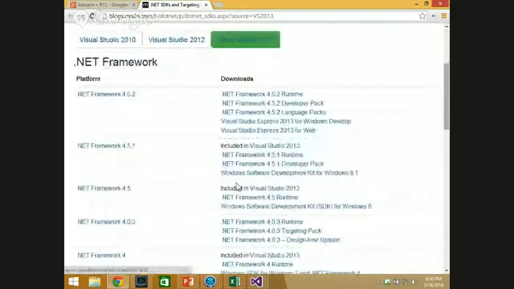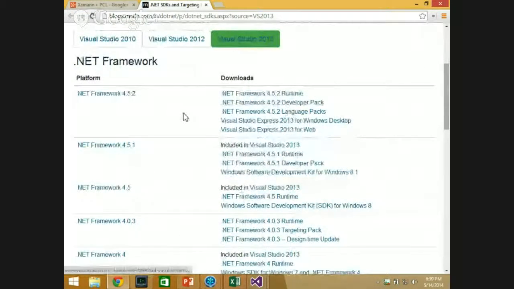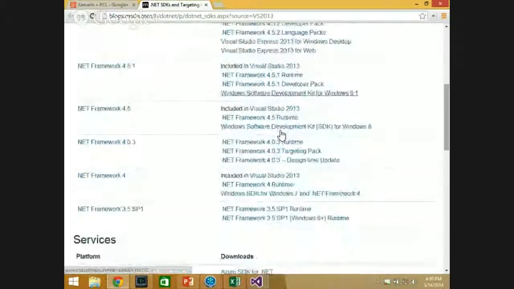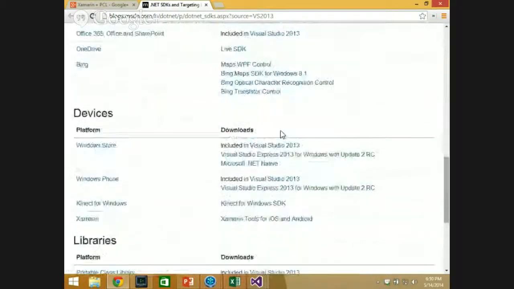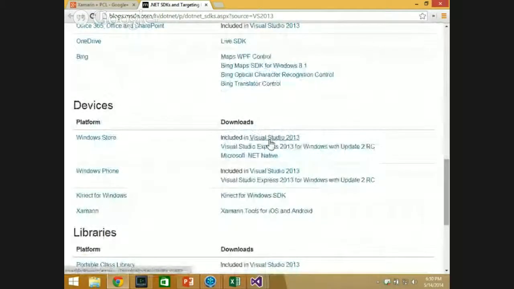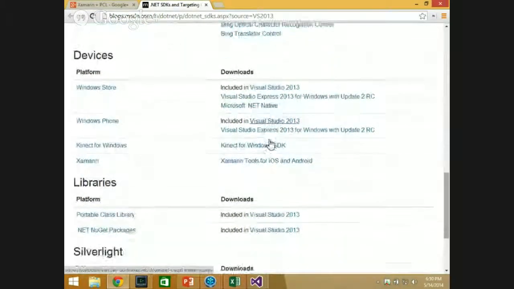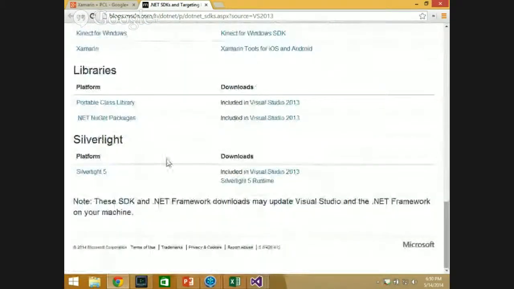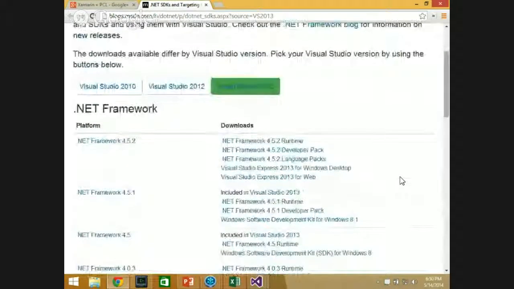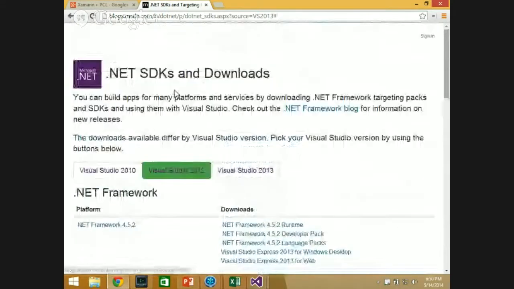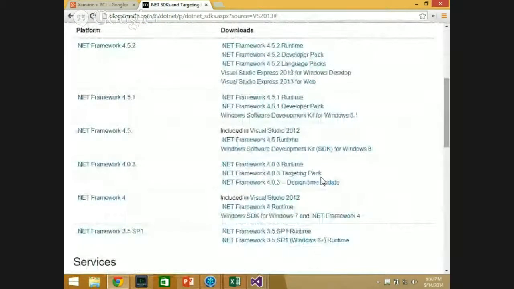So if you look at some of these platforms, they're like, oh yeah, if I wanted to target this platform, I have to install Visual Studio 2013. What about Windows Store? Included in Visual Studio 2013. What about PCLs? Oh, included, okay, Silverlight 5. Oh, nuts. It's only Visual Studio 2013. So basically, if you install Visual Studio 2013, you get these platforms. Otherwise, you don't. I can go click these other ones and get sad about what's not supported.